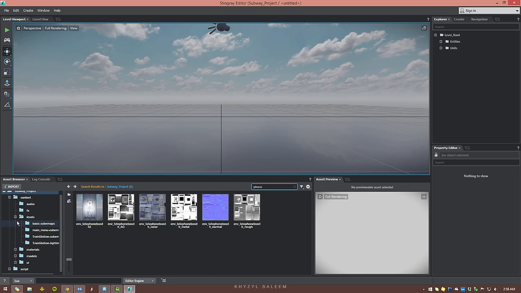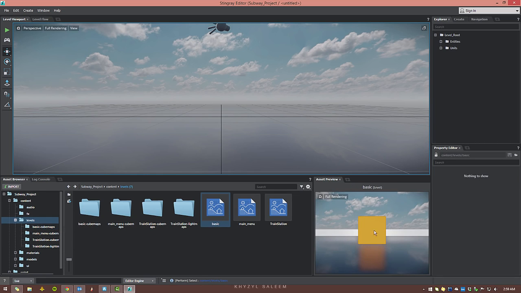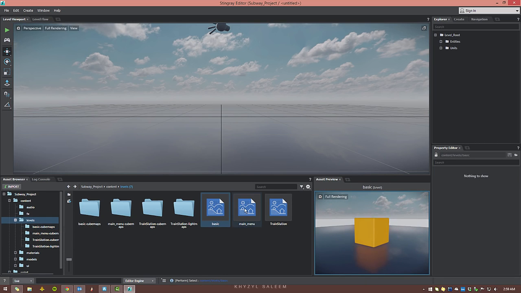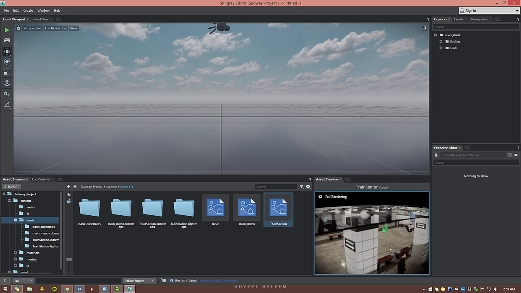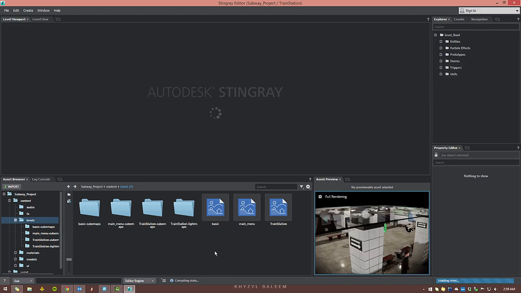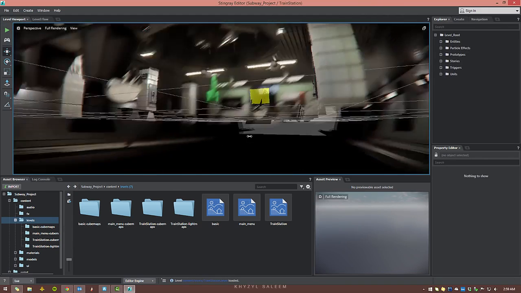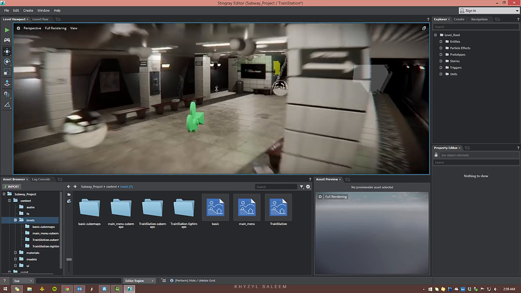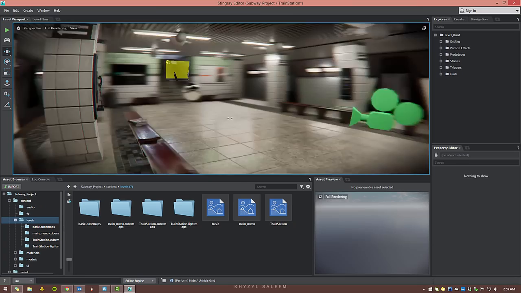All right, so let's go ahead and load a level, and let's talk a little bit about the visual fidelity of Stingray. So once again, I can click on the levels here and see the asset preview. What I really want to see here is this train station. So let's go ahead and double click that to load it. Okay, so here we are. I'm going to turn the grid off and you can kind of get an idea of some of the quality that Stingray is able to output.